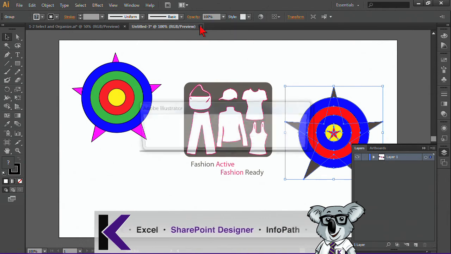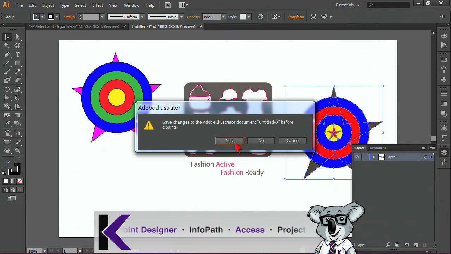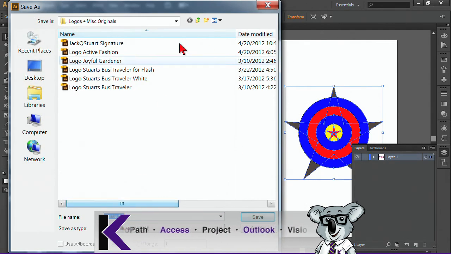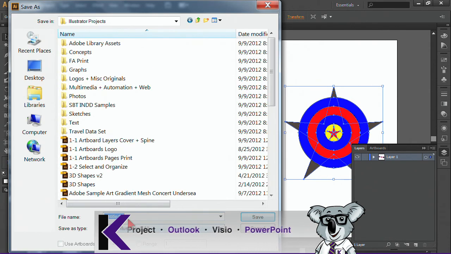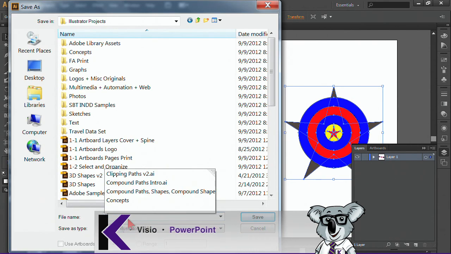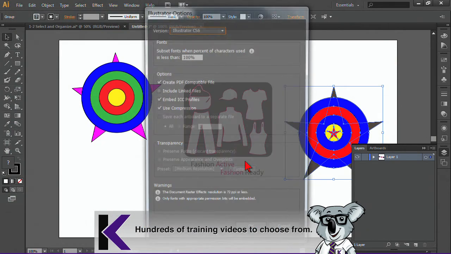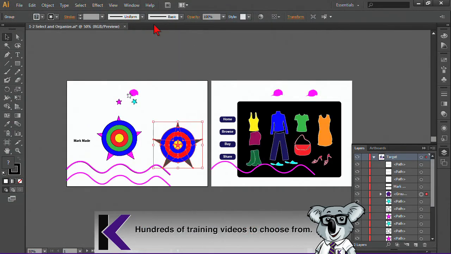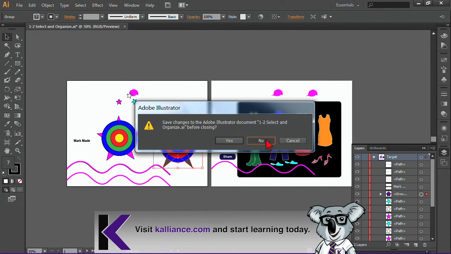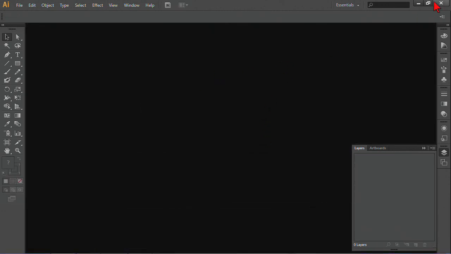I'm going to close this object. I will choose to, yes, save that. And I'm going to put it in my file, and I'm just going to call this Copies. Go ahead and OK that one. And I'm going to close this one without saving it. And then let's watch what happens when we close Illustrator as well.